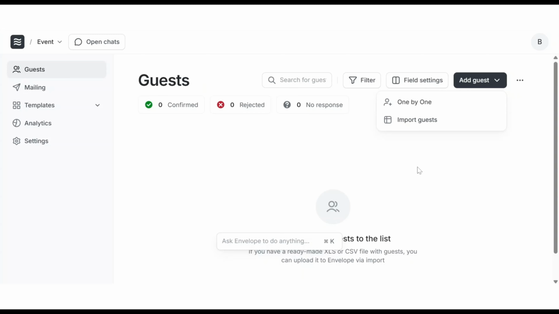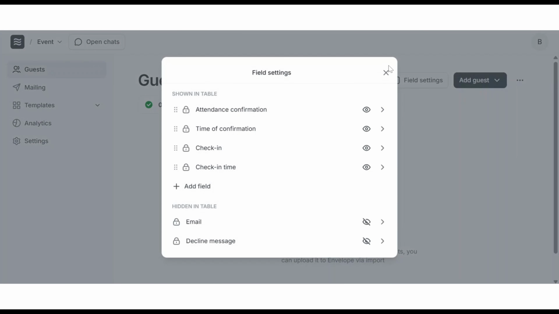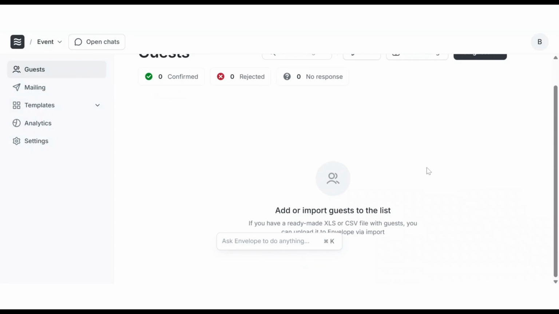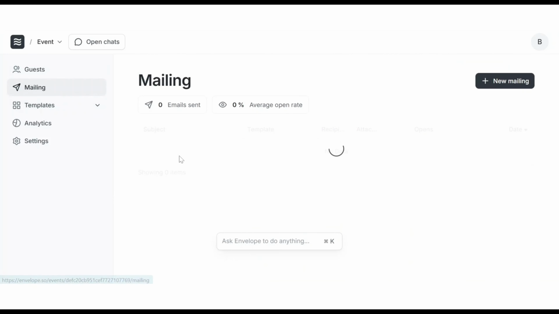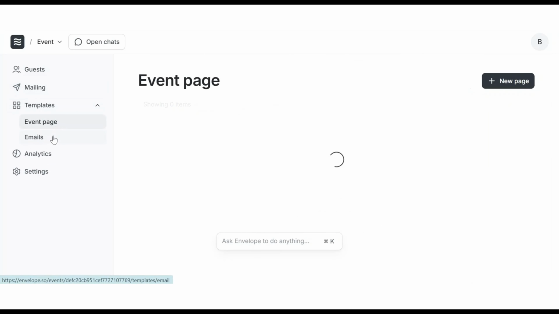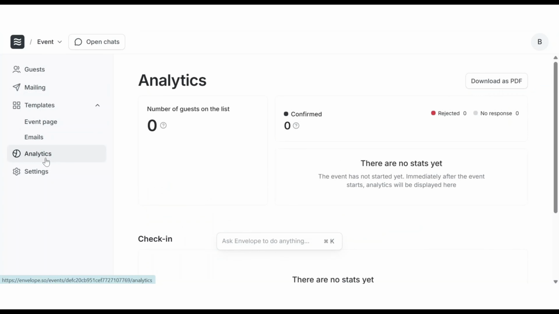Then there is mailing, where you can design and send professional invitations or updates directly from Envelope. You can even use ready-made templates for quick, polished communication that matches your event theme. And the best part is with built-in analytics, you can monitor RSVP responses, engagement, and attendance performance all inside your dashboard. From the first invite to the first thank you note, Envelope ensures your event runs smoothly and professionally every step of the way. So those were some of the core features.